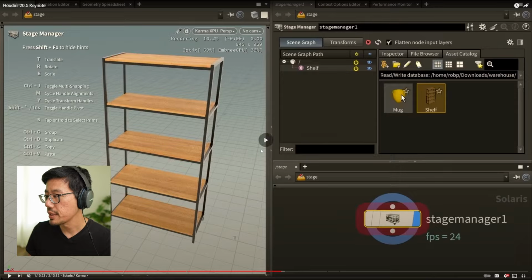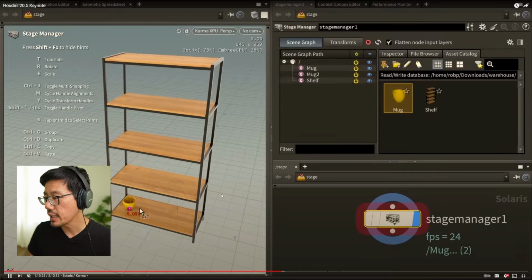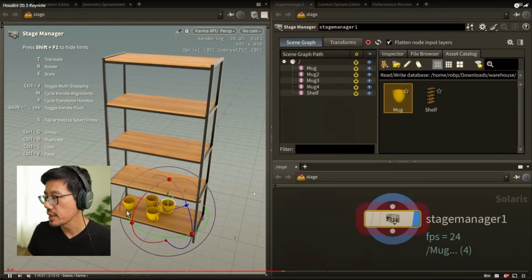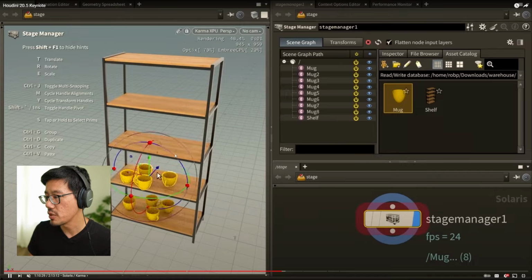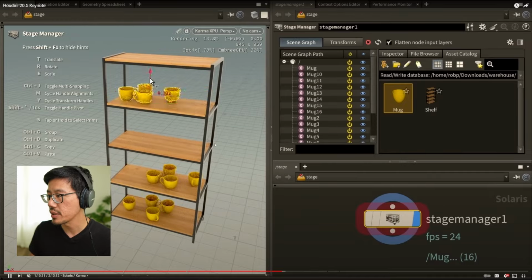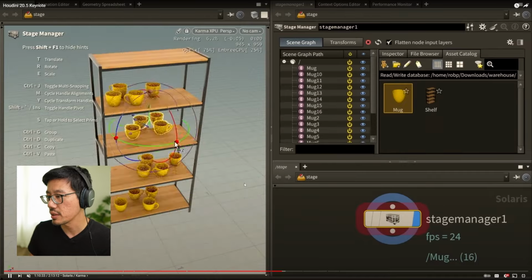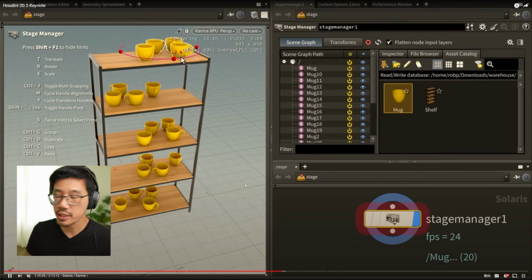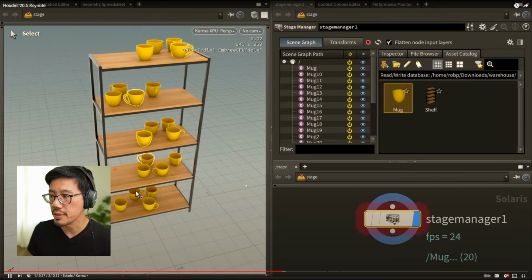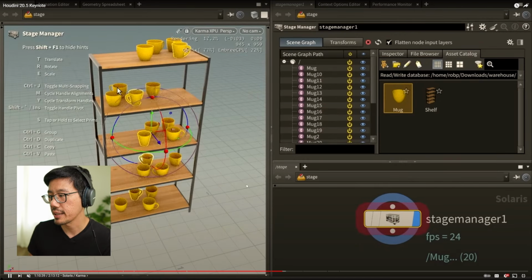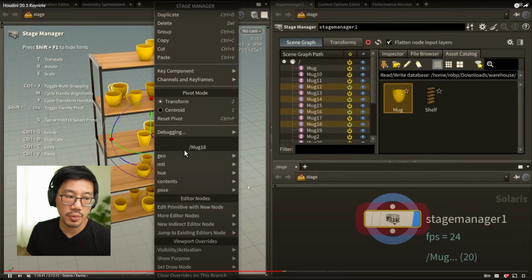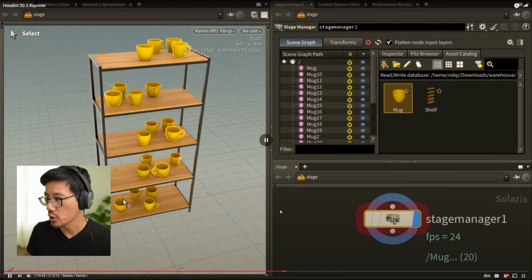Then we have an improved stage manager node that allows you to position things around, as well as change variants and all, so that you avoid context switching. I don't know how many people actually use the stage manager node. I don't really use it as much, but I can see how this can be convenient if you don't have to context switch as much.